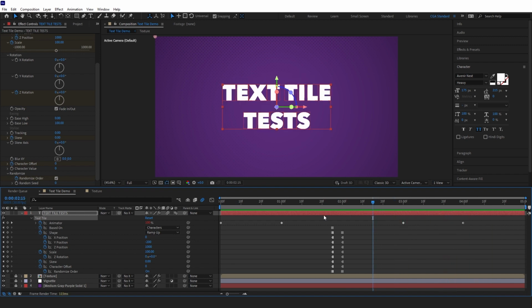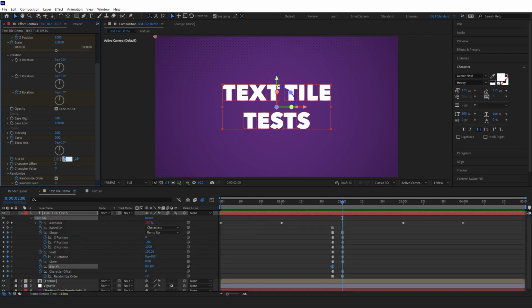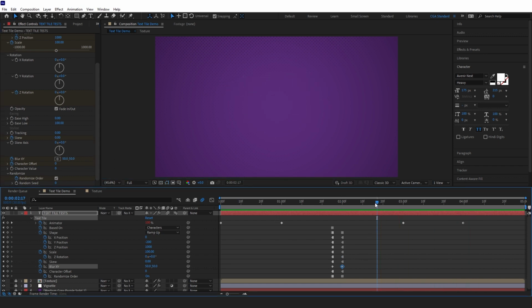And yeah, I quite like that, but I might add some blur actually. So I'll keyframe the blur. U on the keyboard twice, and I'll just make it, let's go 50 and 50. And let's see how that looks. Yeah, I'm happy with that.